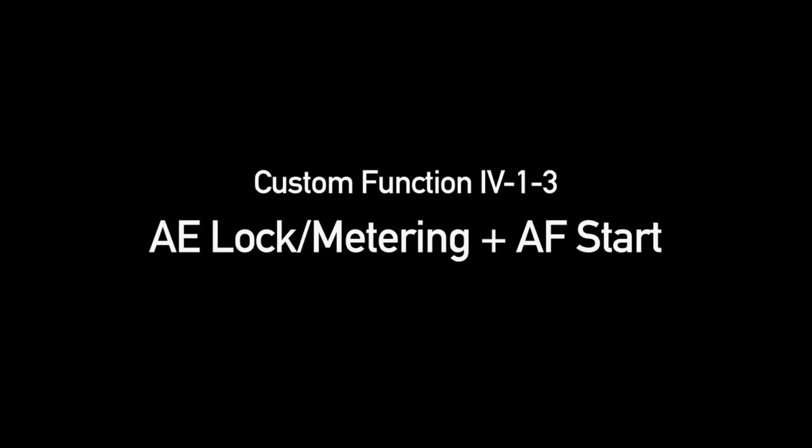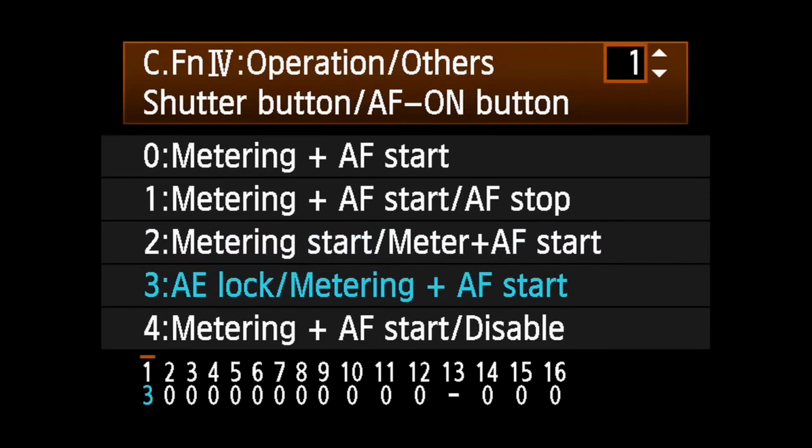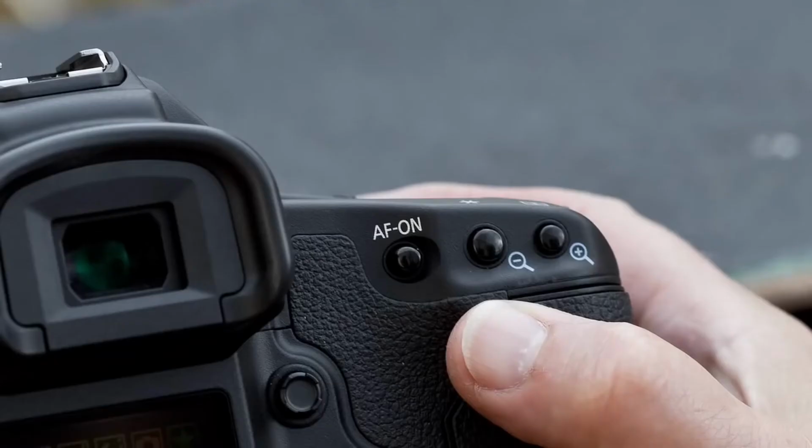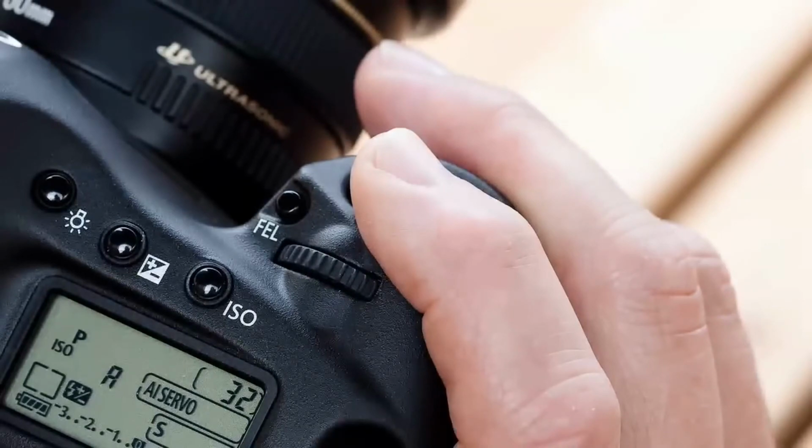Custom function 4.1-3. This custom function is perfect when you want to focus on the subject and lock exposure and then recompose the photograph. The AF On button will start metering and autofocus. Half depressing the shutter button will enable AE lock. When a subject is against a very light or dark background, this can be very helpful.